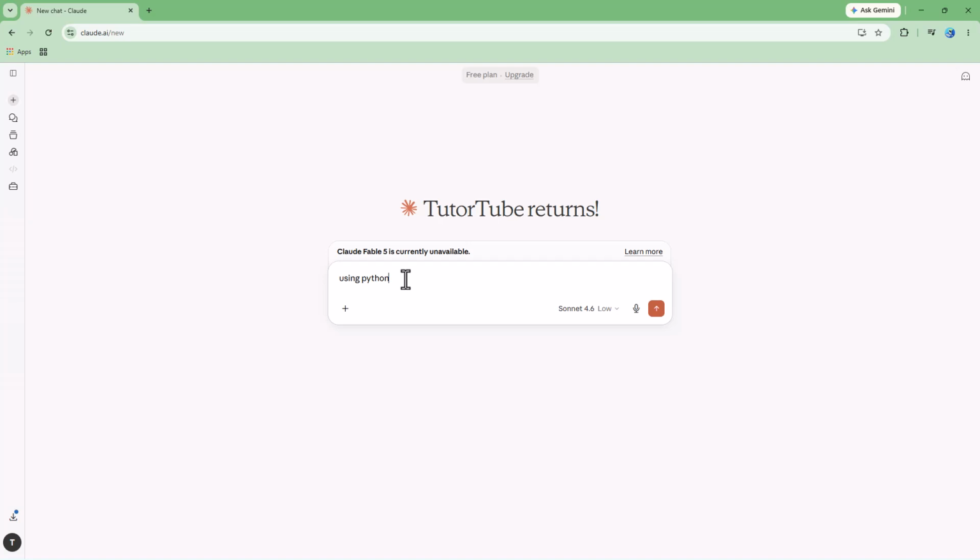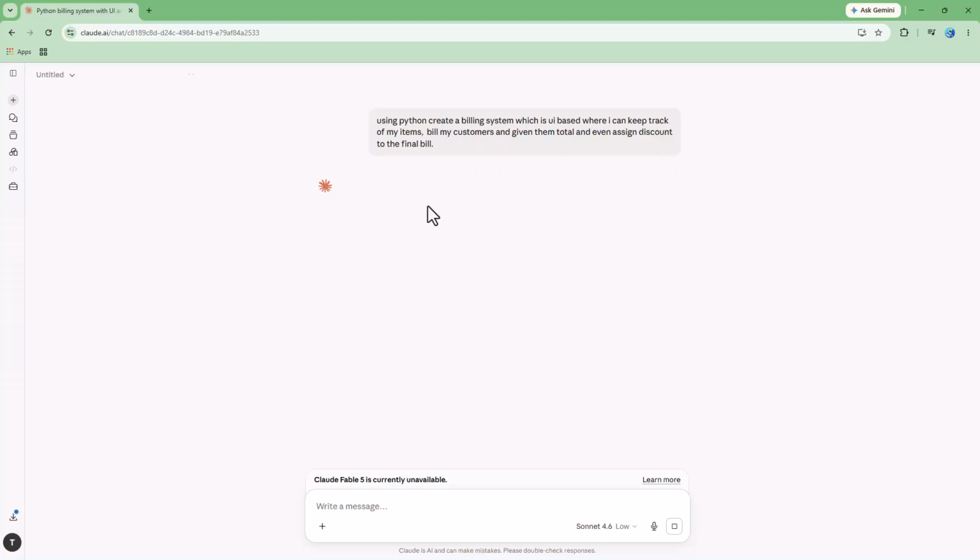So I'm going to be specific right here: create a billing system which is UI based, where I can keep track of my items. Let's say, for example, bill my customers and give them a total and even assign a discount to the final bill. Once I say this, I can simply hit send. And then what you can do is wait for the Python code to get generated.